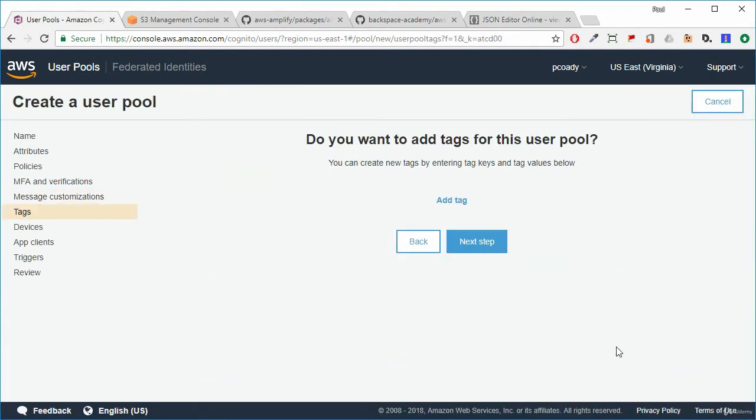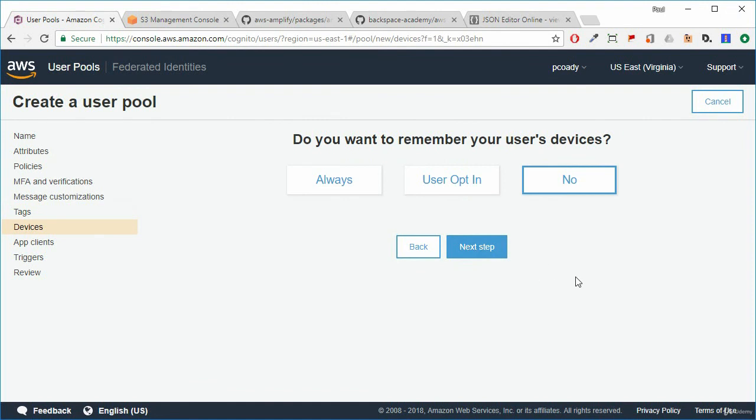Do you want to add tags to this user pool? We can add tags if we want to keep track of things. We're not going to worry about that here. Do you want to remember your users' devices? We won't worry about that either.